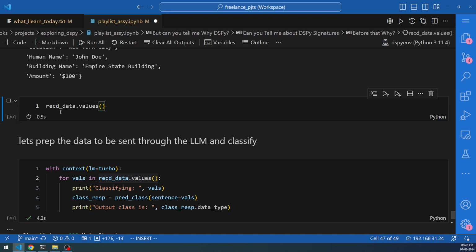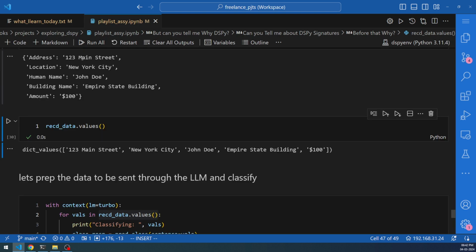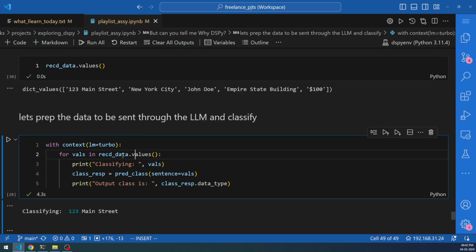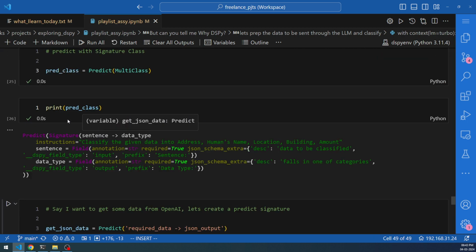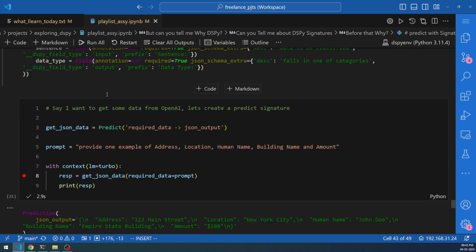So if I run this, you will see that it gives me an array, a list of values. That is this value: 123 Main Street, New York City, John Doe, Empire State Building, etc. And I'm going to run a for loop, and I'm going to send this through the pred_class. That is the multi-class classifier that I created. So this one, I'm going to send it through this predict object.